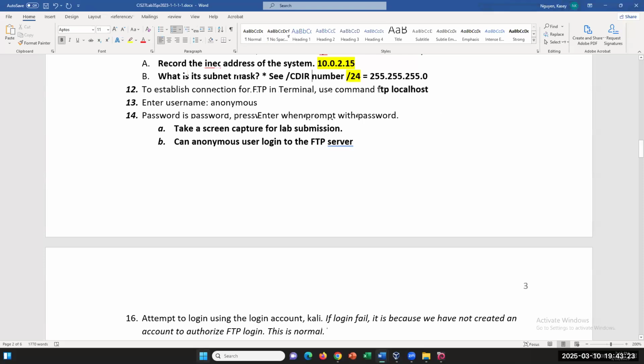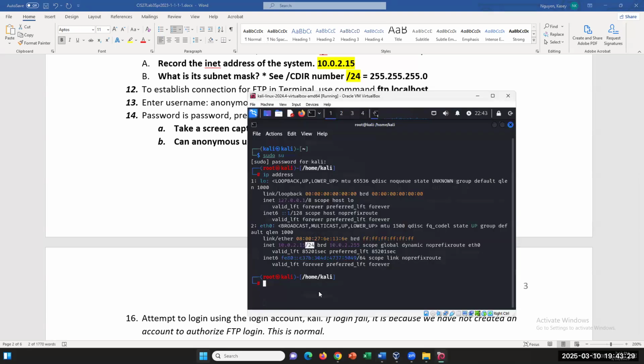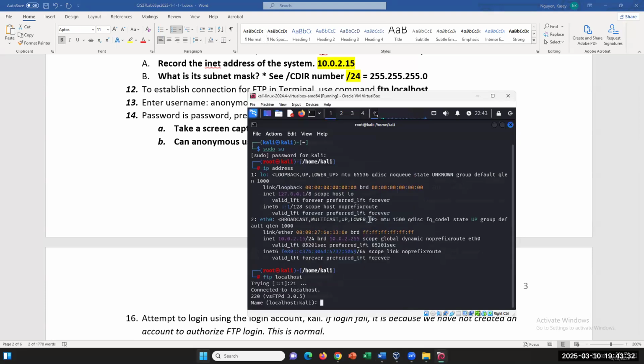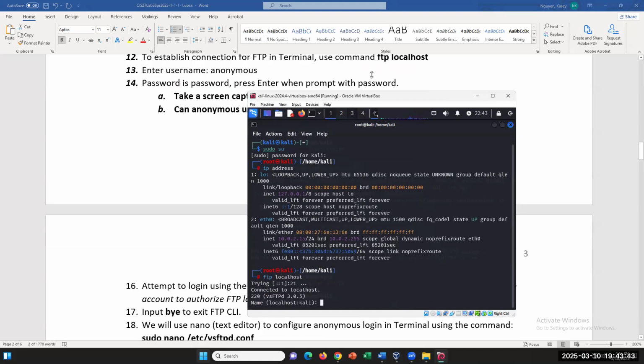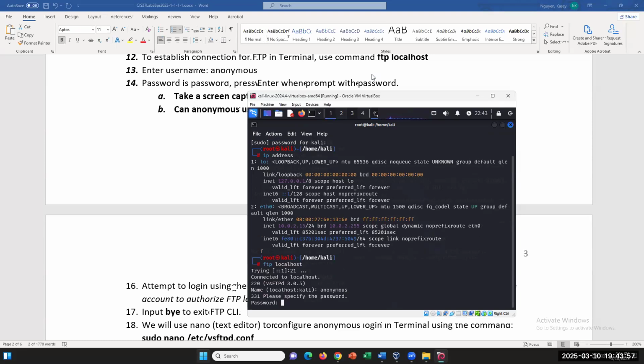Okay, now what we're going to do is, because we enabled the FTP, we're going to check it, right? ftp localhost, and guess what? It is connected, right? It asks me for the name. Okay, you're going to type in the username anonymous. Press enter. And then the password is password. Just type, don't look at the cursor.